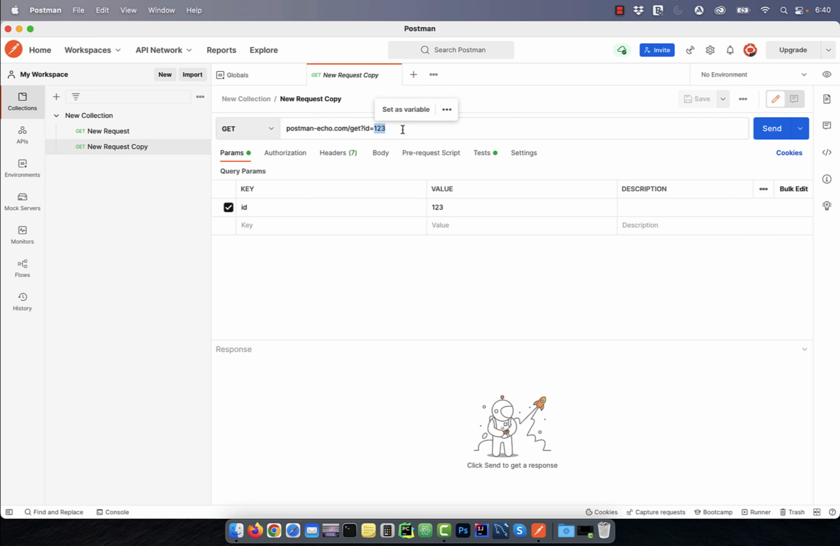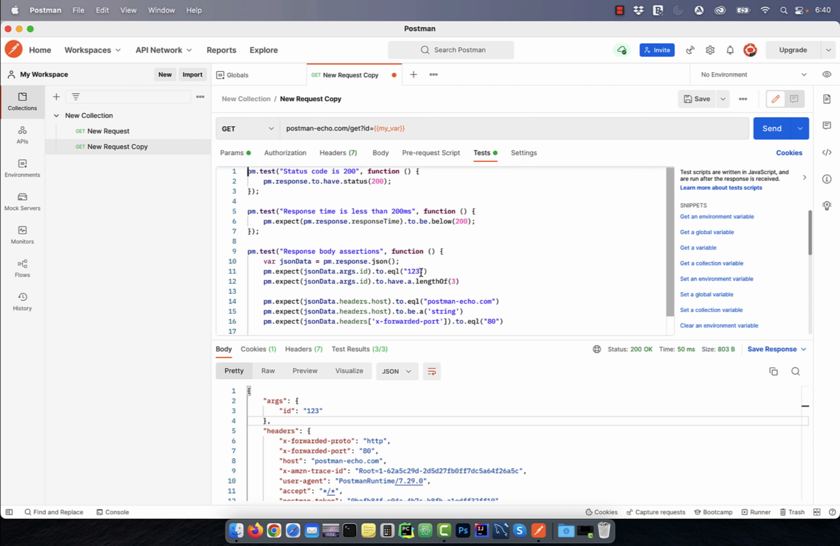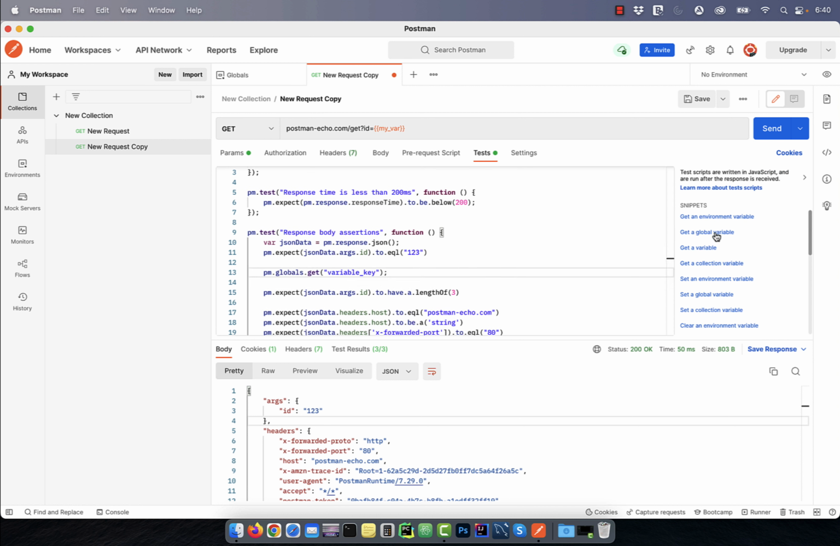Now you can replace 123 with the my_var variable within two curly braces. In the tests tab, click on the get a global variable snippet and use it in place of 123. Just make sure to replace variable_key with my_var.